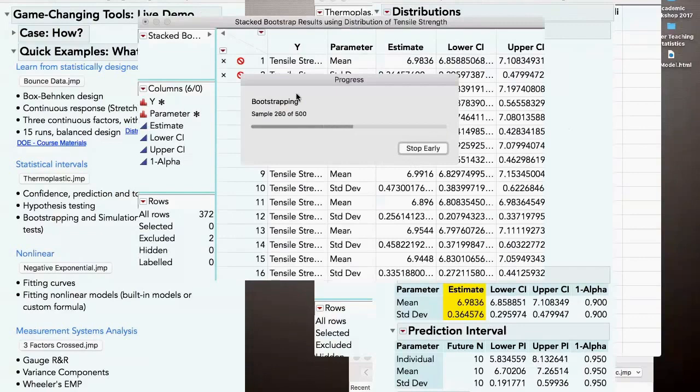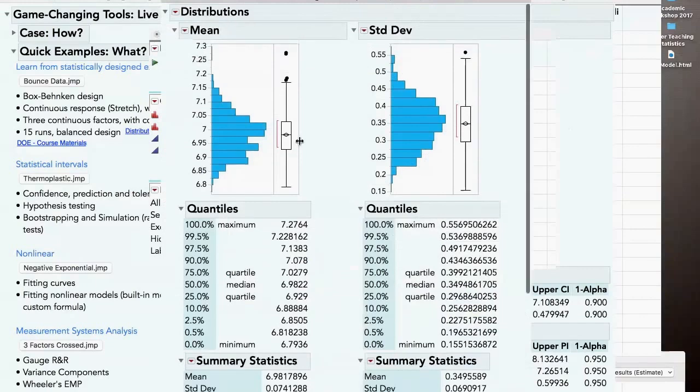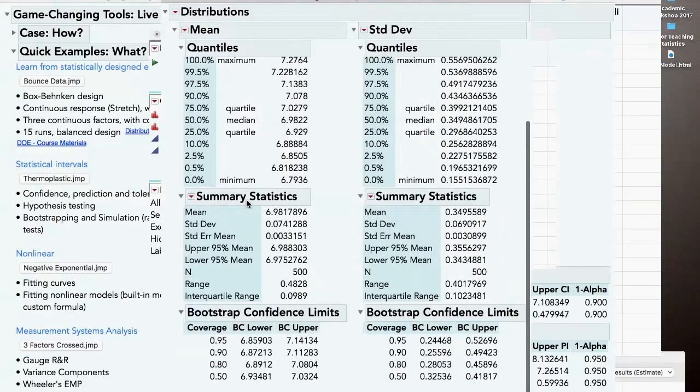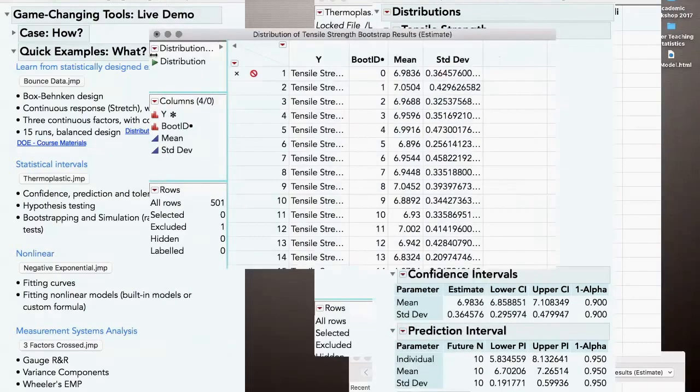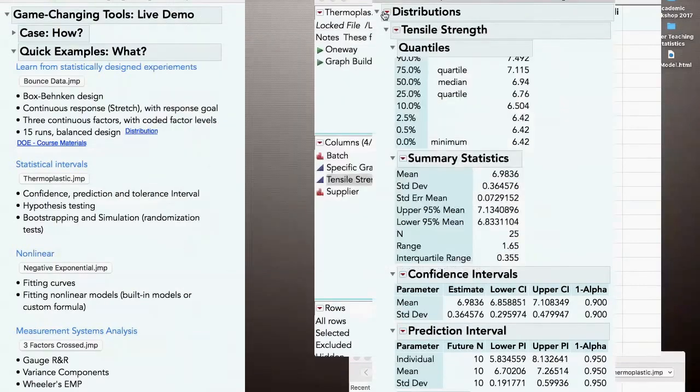When this is done, you get a table with bootstrap samples, and this table has a distribution script which can be run. Here we see for the mean on the left, we see the confidence intervals down here from the bootstrapping. This is very useful as well to get empirical intervals quite easily on many different types of statistics.